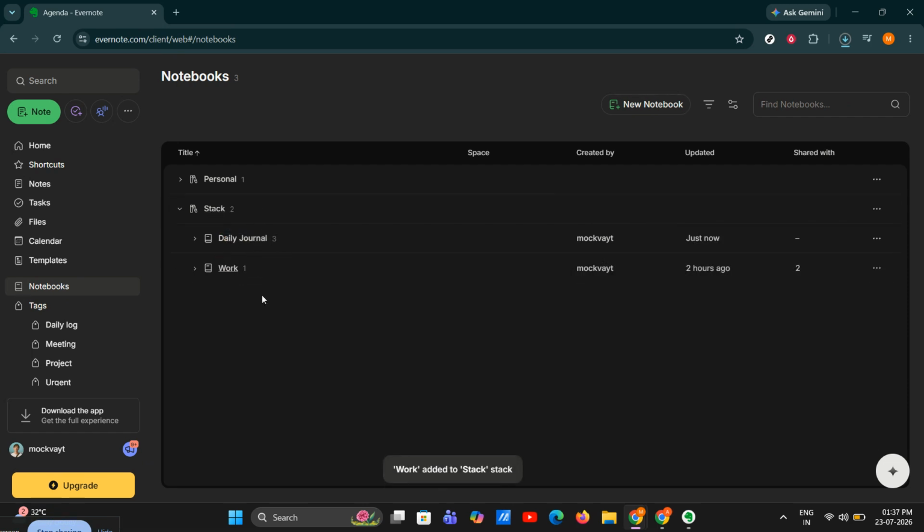Another important tip is to keep your notebook names simple and obvious. Clear names make it much easier to remember where everything goes. And they also make your search habits better over time. Good examples include meeting notes, project archives, receipts, or journal. These names tell you exactly what the notebook is for without making you think too hard. Try to avoid vague names that sound clever but don't actually help you find things later. If a notebook name makes you stop and wonder what belongs inside it, it probably needs to be simplified.